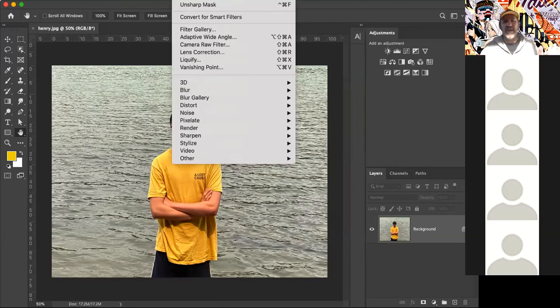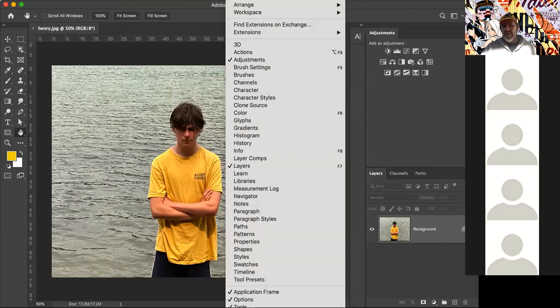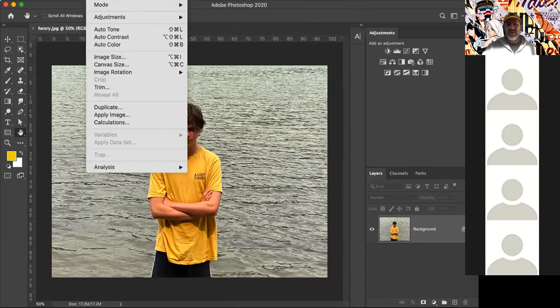At the moment, steer clear of that stuff. Otherwise, you'll get stuff that's just way too bizarre. 3D, other options. So let's focus on this one for a start.